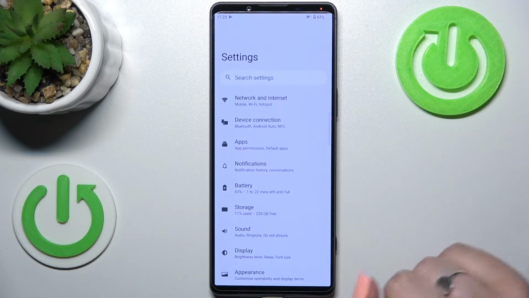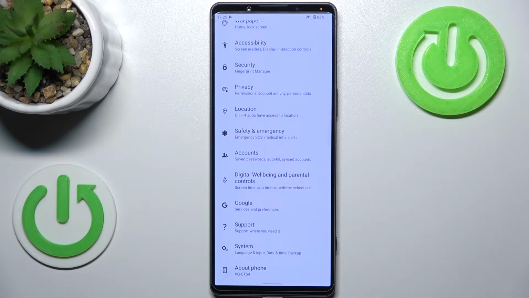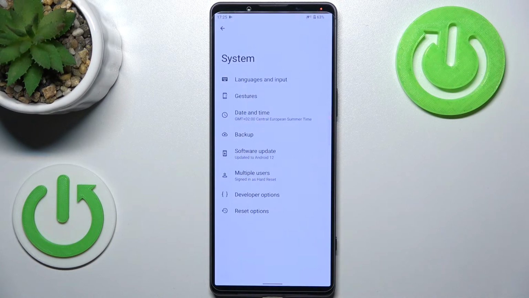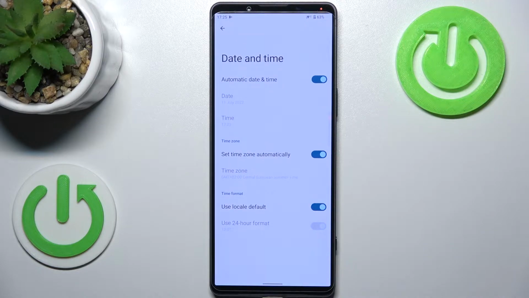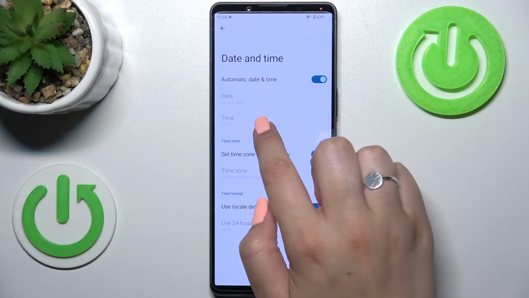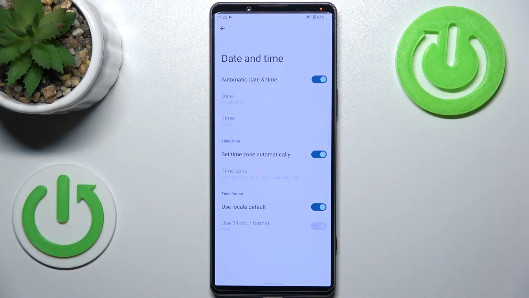So first of all, let's enter the settings, and now let's scroll down to the very bottom to find system. Now let's tap on date and time. As you can see, it should be on the third position, and here we've got some options which we can, or actually right now cannot customize, because as you can see, the date, time and time zone options are inactive.